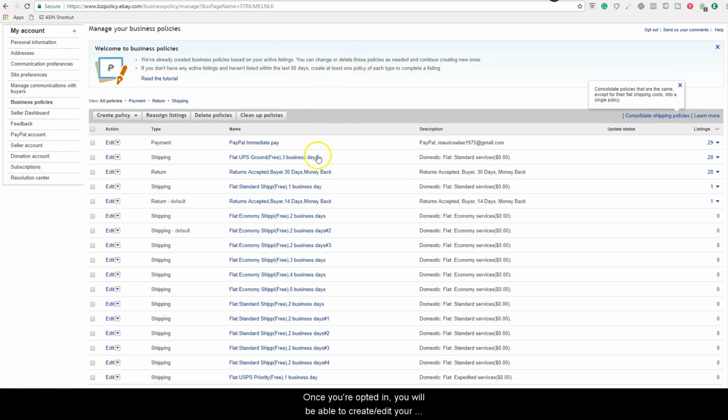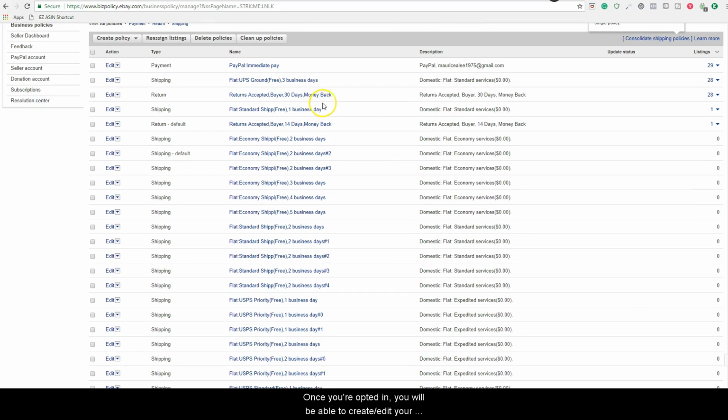Once you are opted in, you will be able to create or edit your payment, shipping, and return policies that you will use on your listing. Try to think of the different types of policies that you may need. As an example, you may want policies that have 3-day handling or 5-day handling, etc. If you need to set up shipping exclusions or global shipping, you would also do that within those policies.